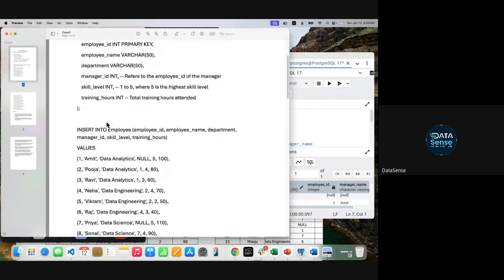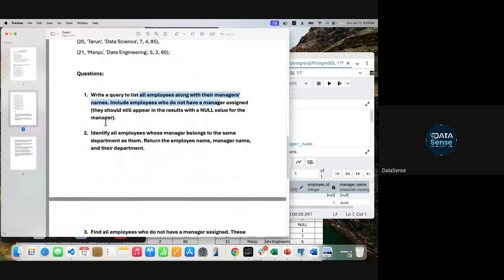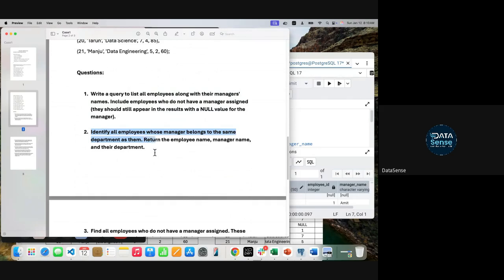Please solve question number 2, which is present here. Question number 2: identify all the employees whose manager belongs to the same department as them. Return employee name, manager name, and their department.